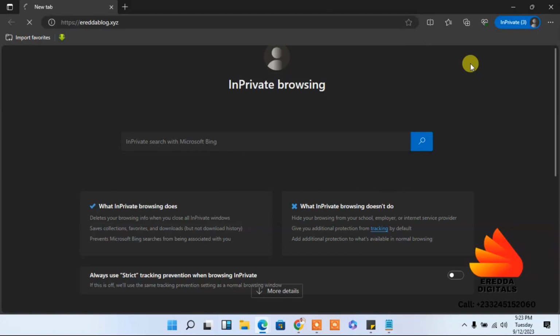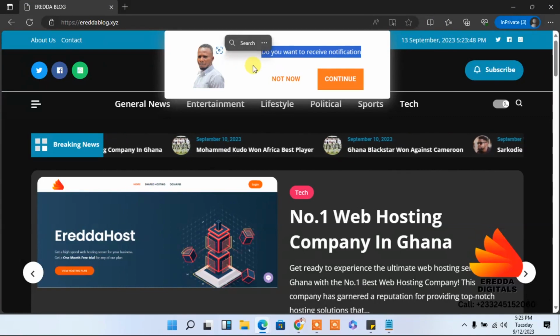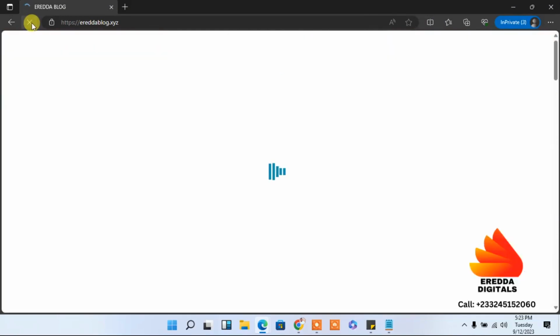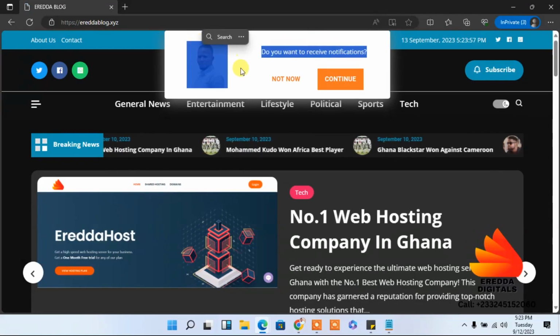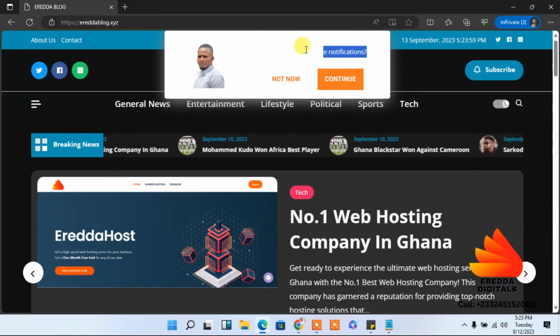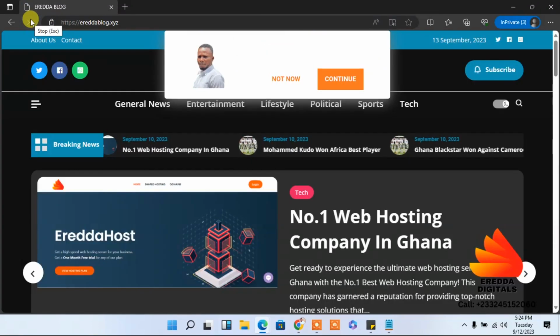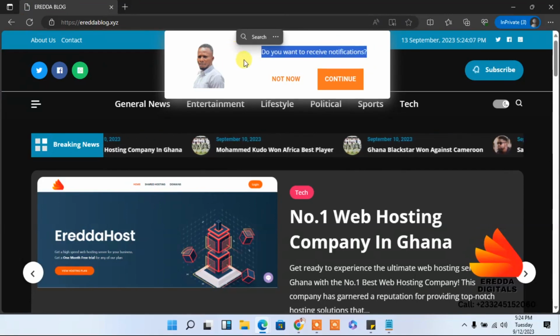Okay, so we want to see how it works. As you can see, I don't know why it's not showing. Let me refresh the page again. Don't worry if the text is not showing, I'm going to show you how to go about it.